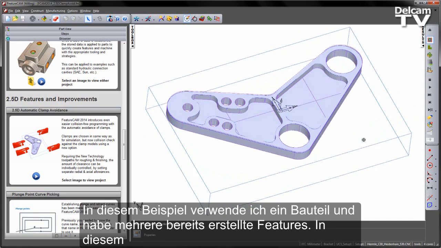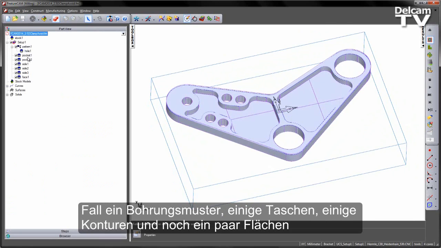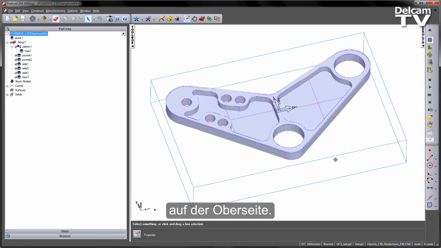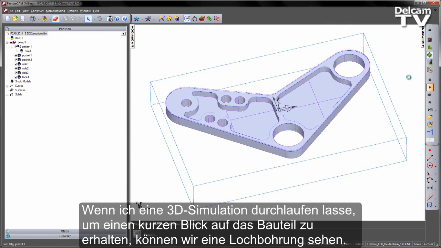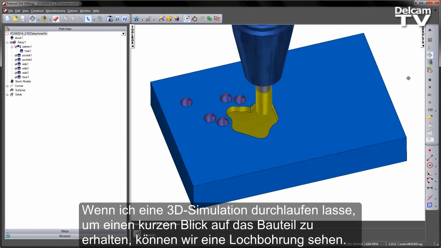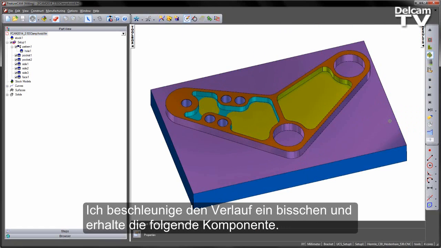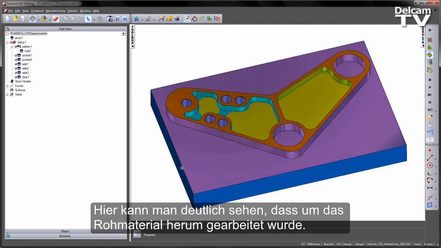In this example I have a bracket part, and I've also got a number of pre-created features, in this case a hole pattern, some pockets, some sides, and then just a single pass face across the top. If I run through a 3D simulation, just to have a look at the part, we can see our hole drilling. It's going to speed up the process a bit. I get my component like so. Clearly we can see here that we've machined all the way around our stock material.